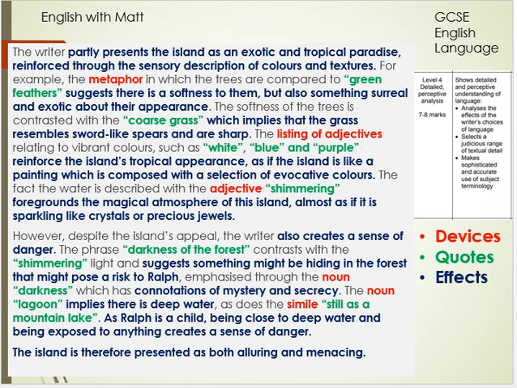The noun lagoon implies that there is deep water, as does the simile still as a mountain lake. As Ralph is a child, being close to deep water and being exposed to anything creates a sense of danger. The island is therefore presented as both alluring and menacing.